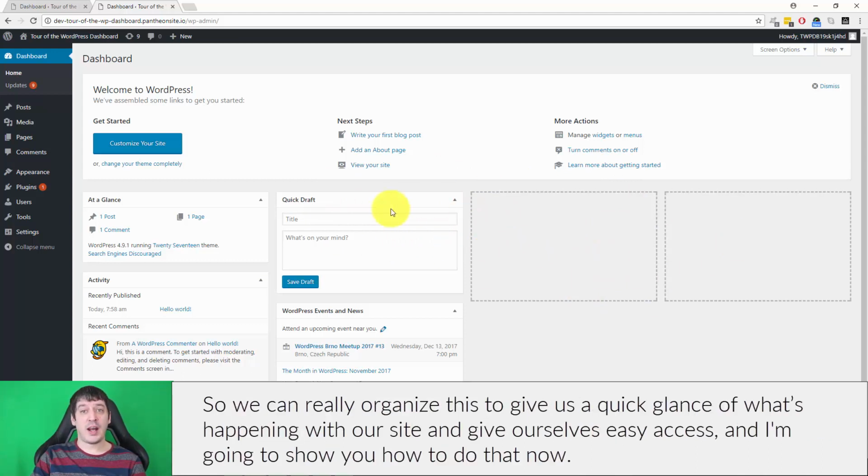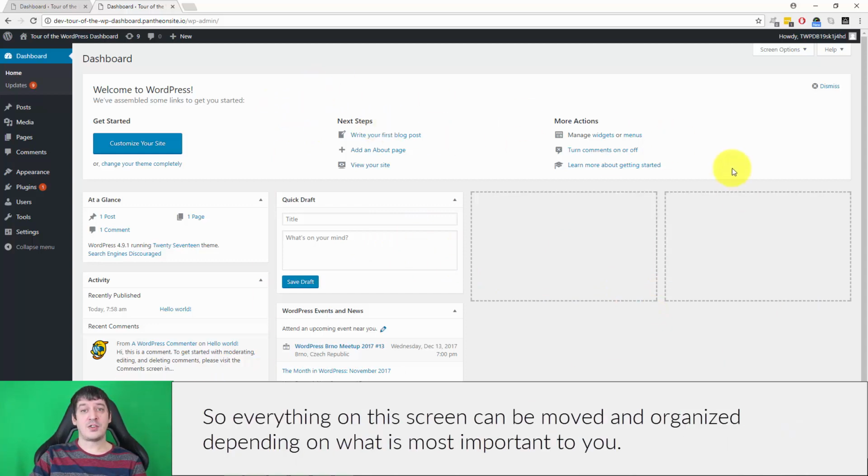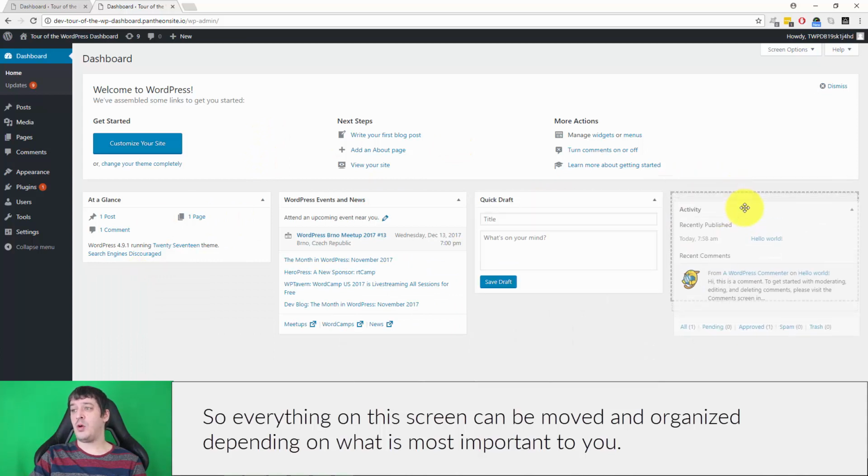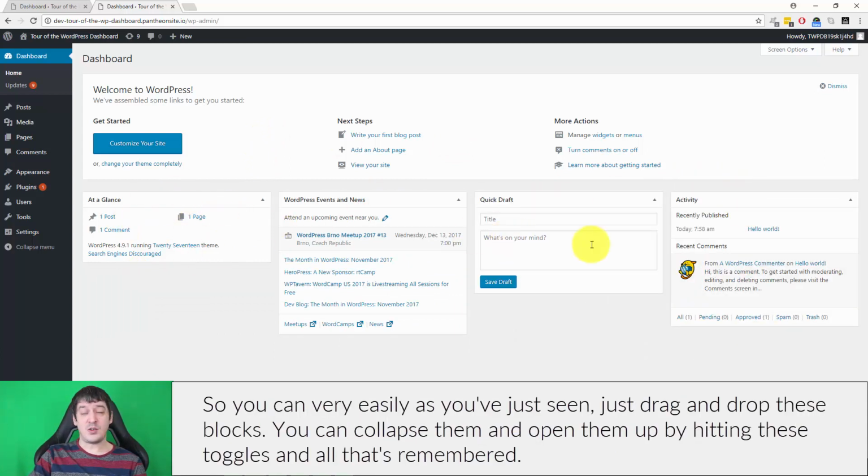So we can really organize this to give us a quick glance of what's happening with our site and give ourselves easy access. And I'm going to show you how to do that now. Everything on this screen can be moved and organized depending on what is most important to you. So you can very easily, as you've just seen, just drag and drop these blocks. You can collapse them and open them up by hitting these up and down toggles.